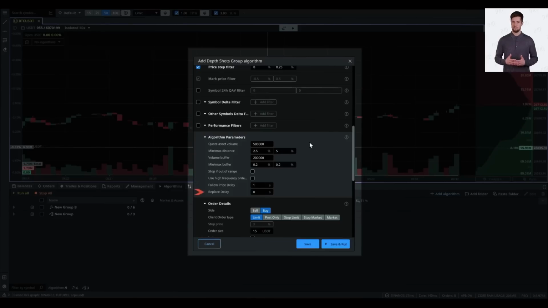The replace delay function allows the order to wait for the specified time before moving away from the price in regular shots, and in depth shots before moving away from the change in volume of the order book.